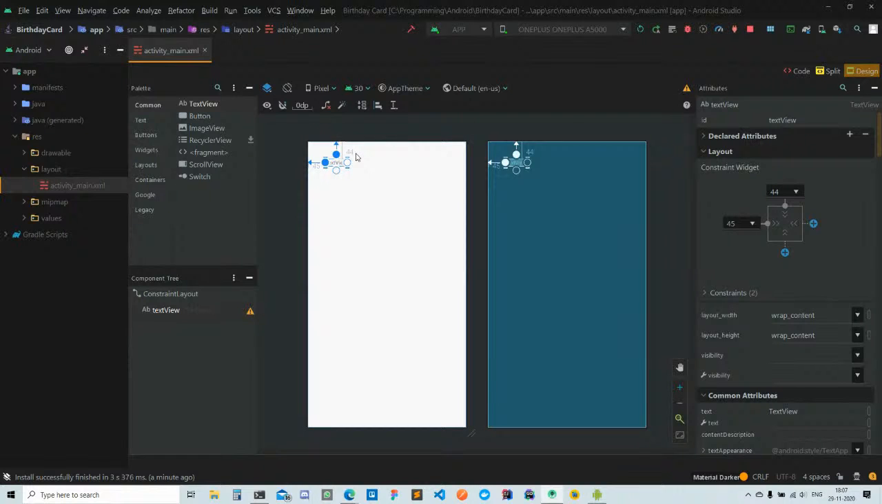But what are these weird numbers you see here, 44 and 45? These numbers represent the margin of the view from the constraint. So this is basically saying that we have 44 pixels of margin from the top of the parent and 45 pixels from the left of the parent. Margin is basically, in simple terms, the gap between 2 points, right? So here we have 44 pixel gap from the top and 45 pixels gap from the left.